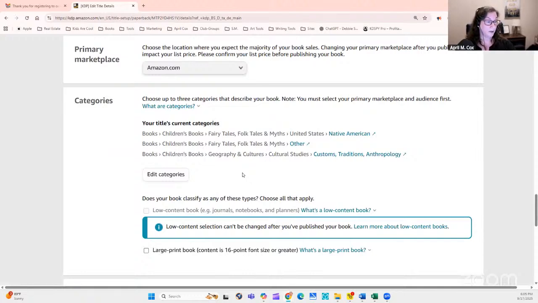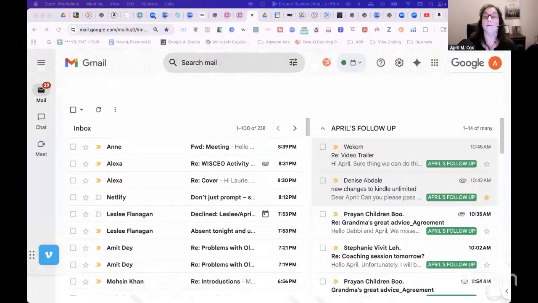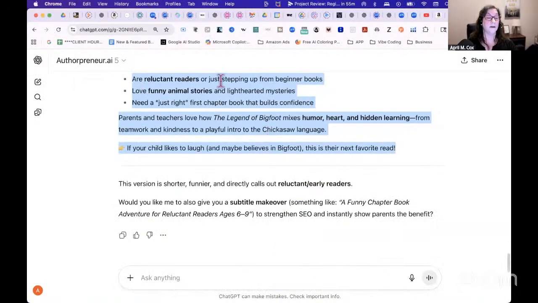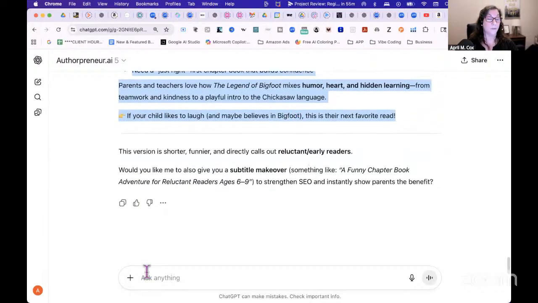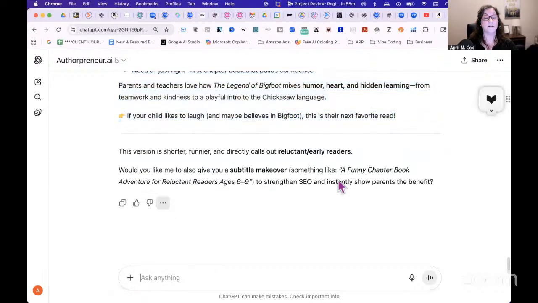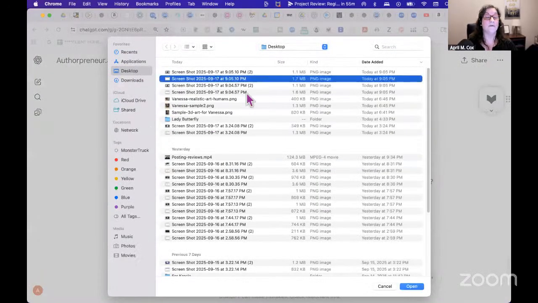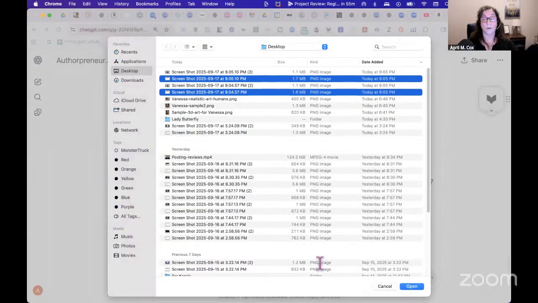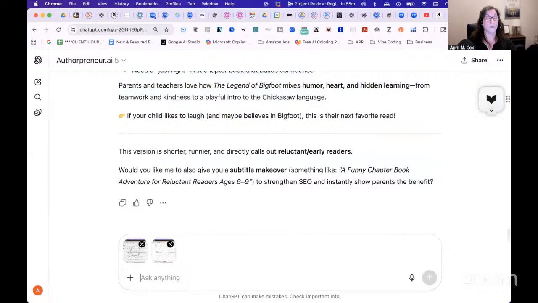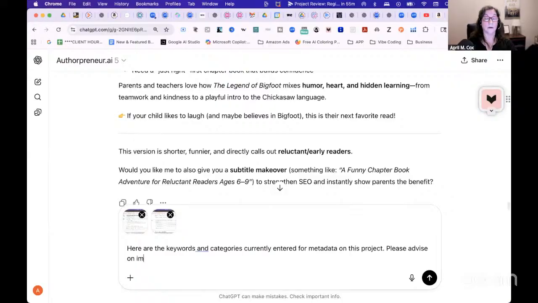And now I'm going to go in here and share my own screen back to here. I've already told AI what I want their help with, and then I'm going to just add the screenshots here. We don't have to go crazy. I've got two screenshots, one that has keywords and one that has your category. Here are the keywords and categories currently entered for metadata on this project. Please advise on improvements before we run Amazon ads.